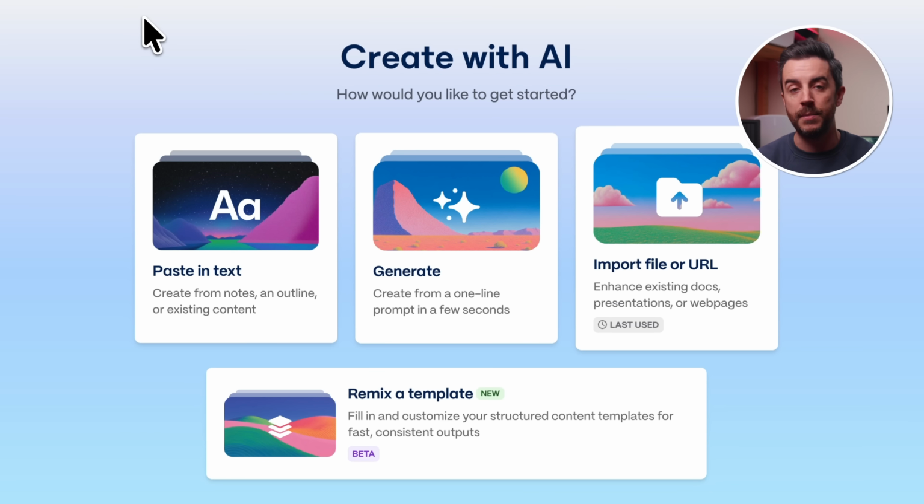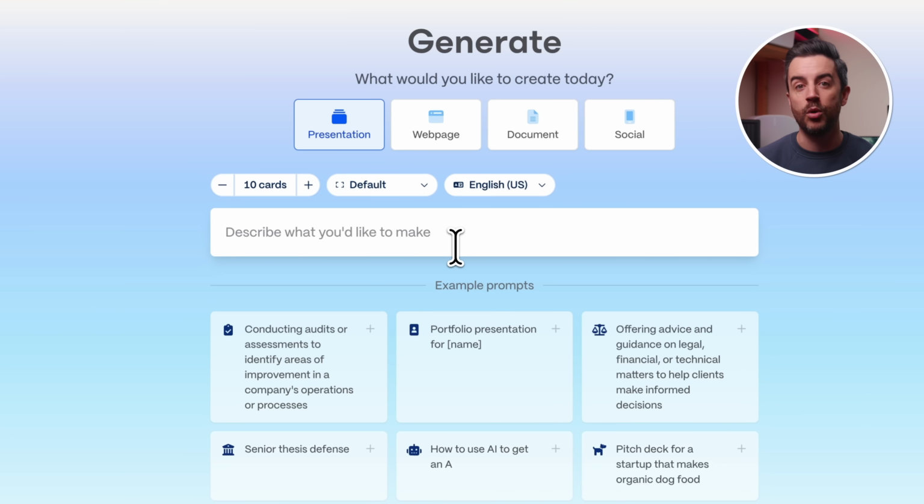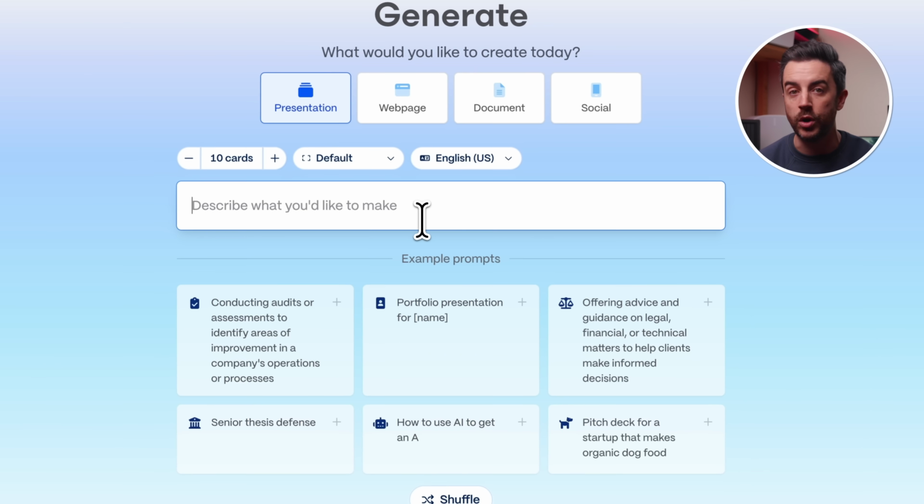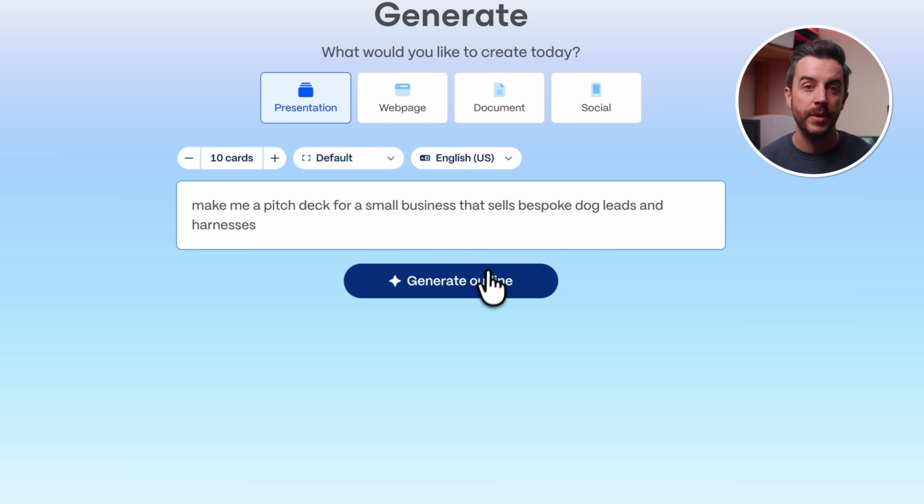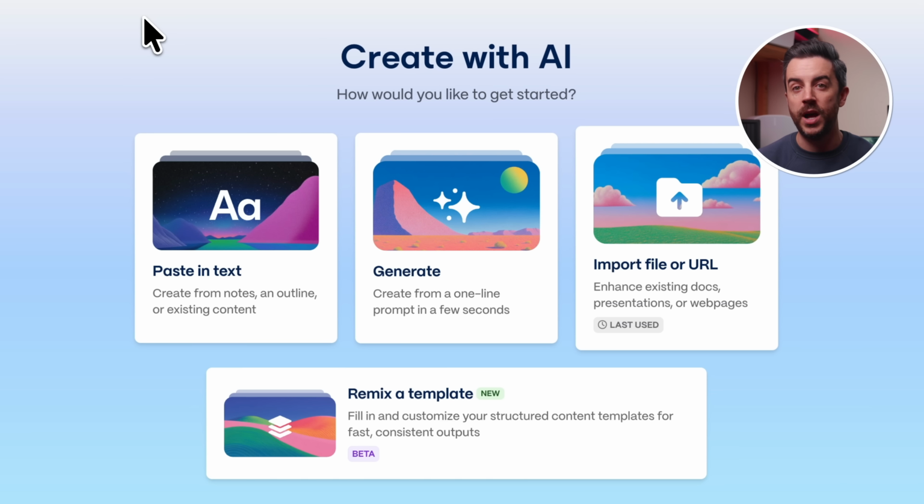Or if you'd rather have Gamma do the heavy lifting, you can just generate the entire thing from a one-line prompt in seconds. So for example, if you wanted to make a pitch deck for your business that sells bespoke dog leads and harnesses, you just type that in and Gamma will use that to start building the structure of the deck for you. And if you've already got existing material like a PowerPoint, PDF, Word document, or even something hosted online, you can click Import File or URL and pull that straight in.